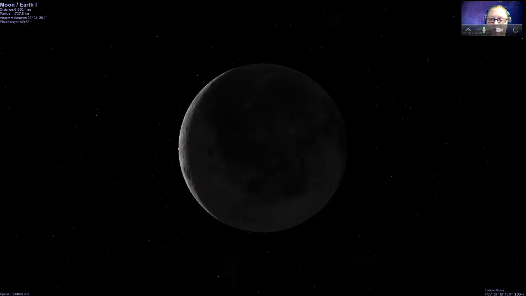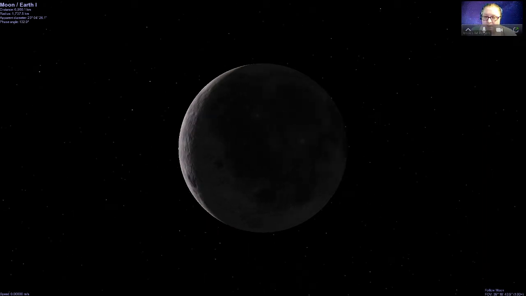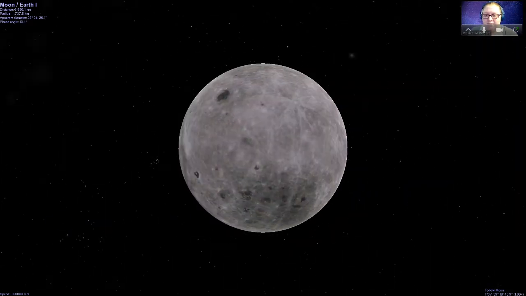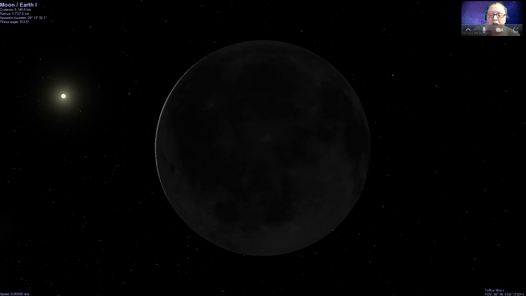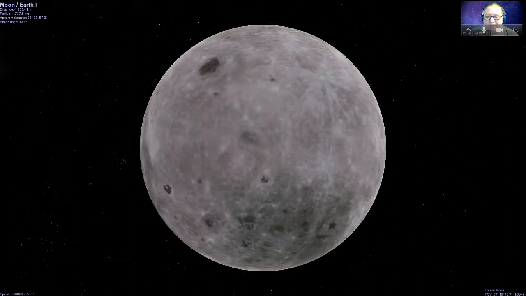So the Earth is the first planet that we have seen that has a moon. None of the other planets so far do. Mercury and Venus do not. And our moon looks a lot like Mercury. It's also quite small, about a fourth the size of the Earth, so a little bit smaller than Mercury is, covered in those craters like we see.